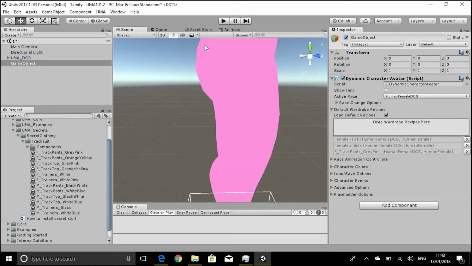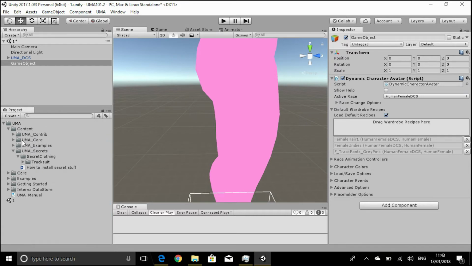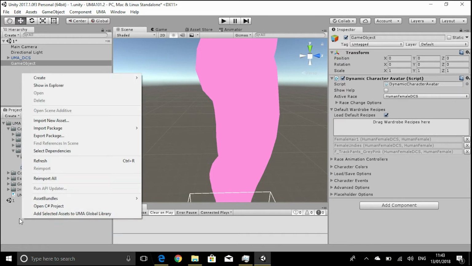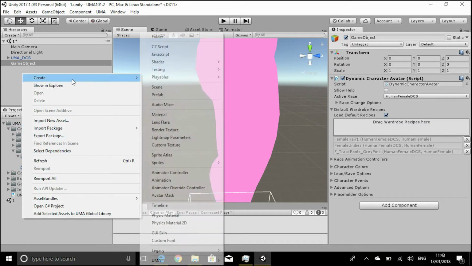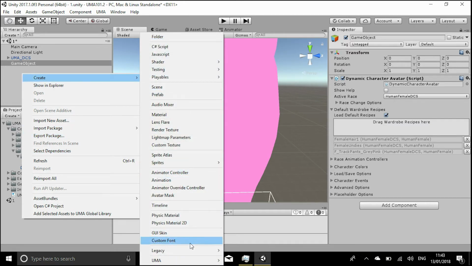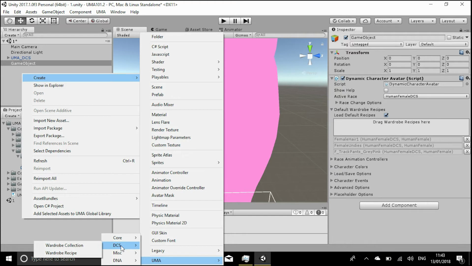Let's create our own. So I want to create a new recipe. Let's just do it outside of this lot, just so it's a little bit cleaner. Let's put it down here. I'm going to right click in the project area. I'm going to say create. I'm going to head down to the UMA section, and lots of different folders here, but one I'm interested in is the DCS area. This is the dynamic character system, which gives us our wardrobe recipes. I'm going to add a wardrobe recipe.